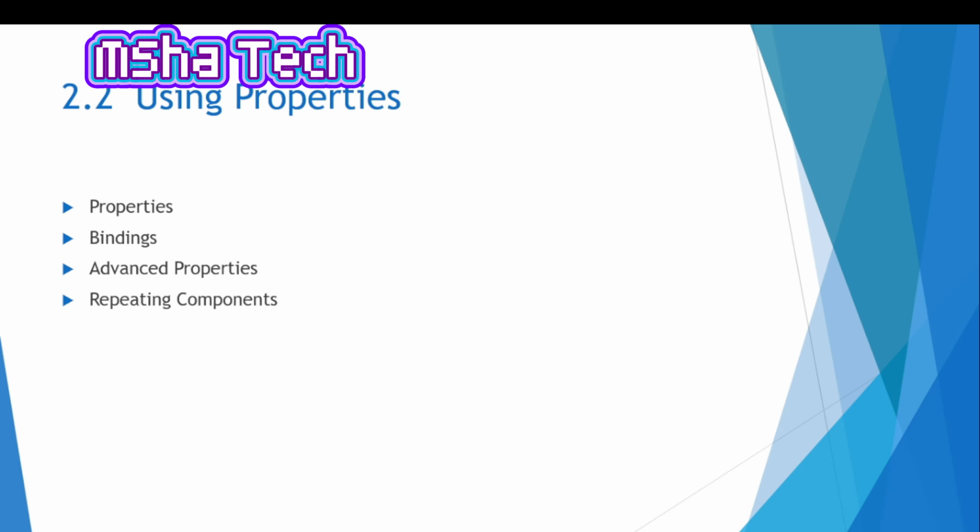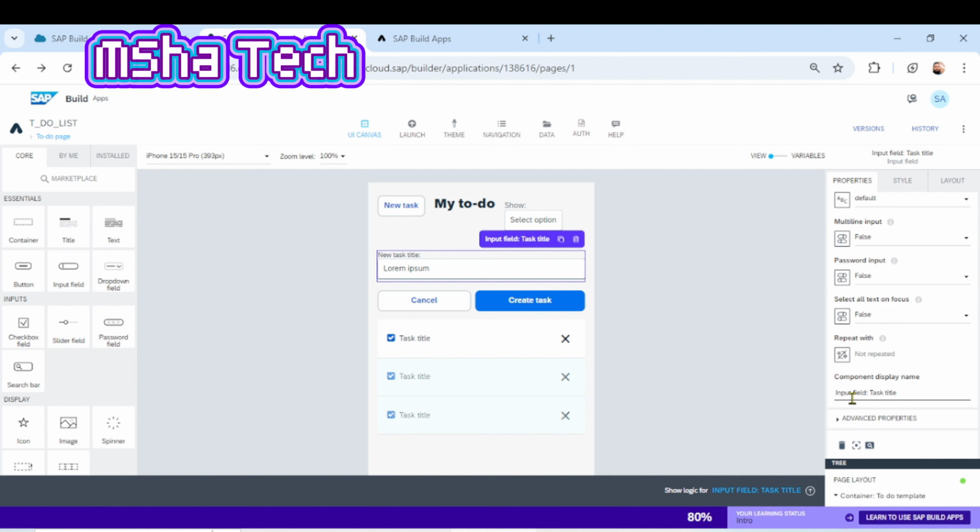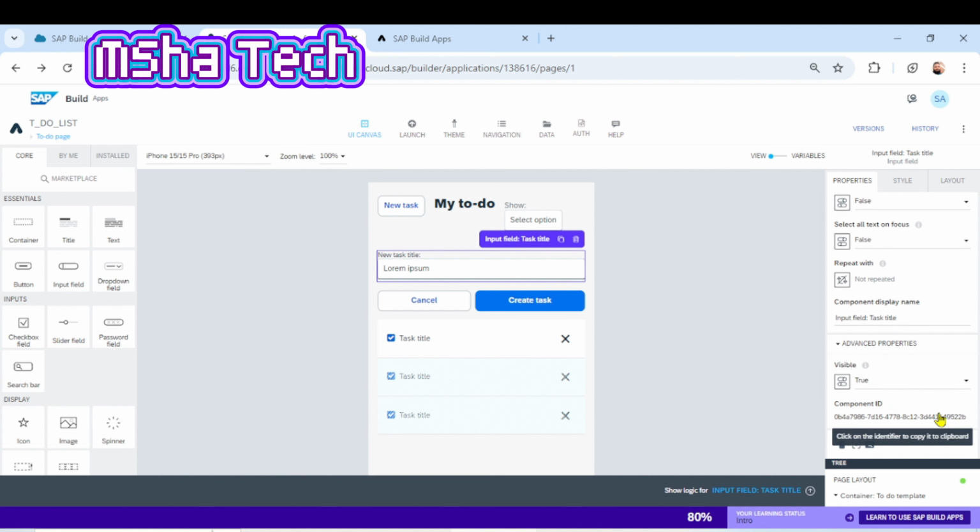Let's move on. Next is advanced properties. Let's go straight to our system. Advanced properties is always at the last of the same tab, that is the property tab. It will always show as the last item of the properties tab. So here it is, advanced properties. These properties also vary from component type to component type.